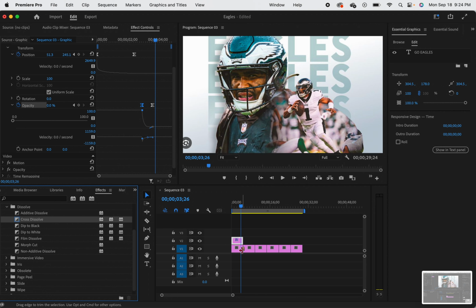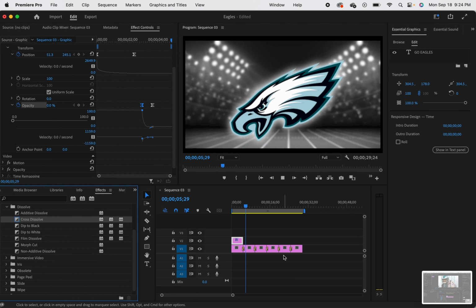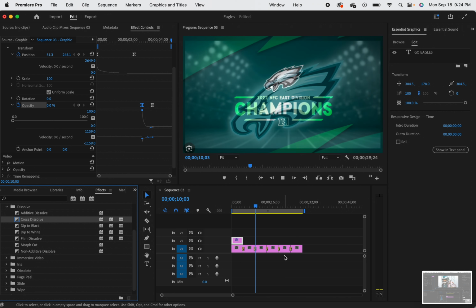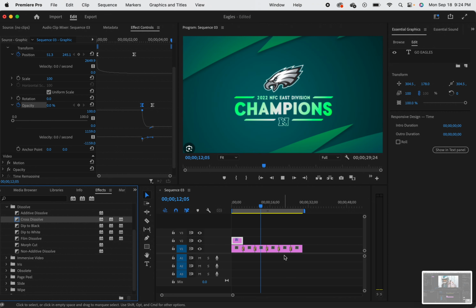Basically, all I expect from you here is a cross dissolve in between each one. If you want to try something different, just make sure that it works and it's appropriate and it looks good and it looks smooth and it looks professional. So there's a bunch of cross dissolves. That's all I really expect. All right, so you got the idea.